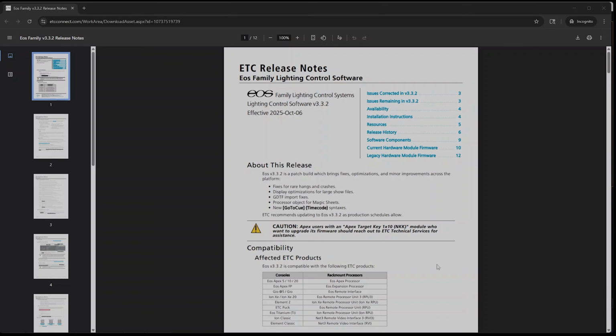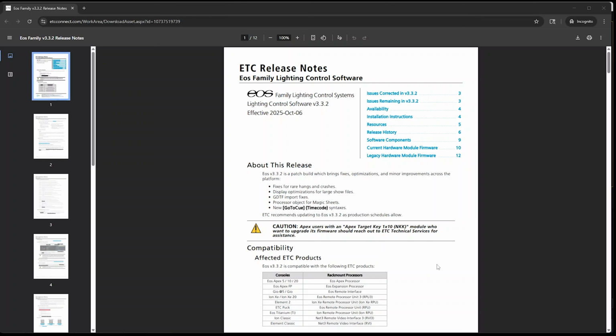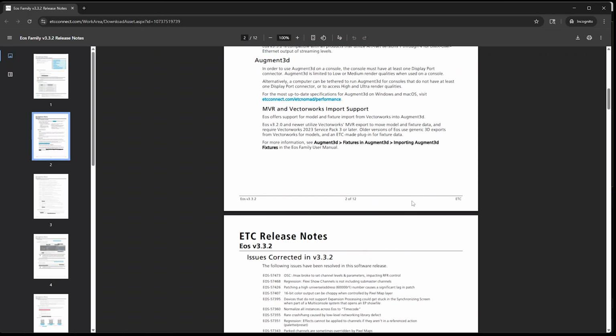Okay, in this live stream, we're going to talk about the release of EOS 332, which came out October 6th, 2025. It seems that just yesterday we had 330 come out, and we've actually had 331 and 333 come out. 331 and 333 are mostly fixes, some stability, and some minor improvements. 332's got something interesting and useful for a lot of people, and that's this note here about GoTo Timecode syntaxes being added. And we'll review those here on this quick little live stream.